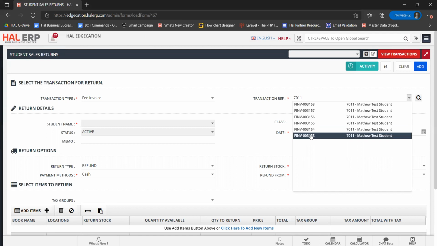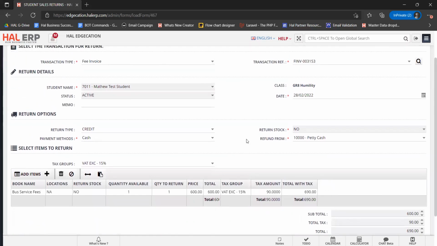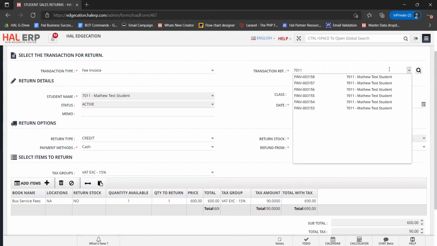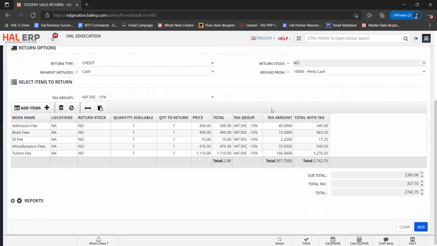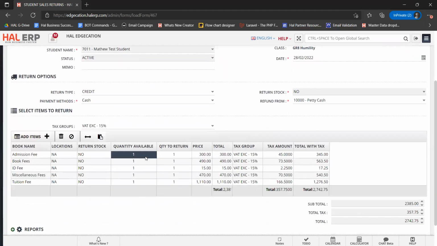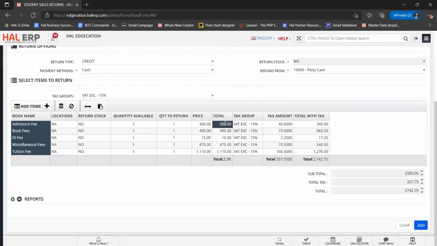All right. So now I'm selecting this invoice number 3153. This is the invoice that is selected now. Or you can select any other invoice based on your requirements. Let's say you select any other student, and all the invoices of that student will show up here, and you select any other invoice. Based on this invoice selection, it will show the invoice amounts. Basically, it will show the entire invoice amount regardless of what the parent has actually paid.